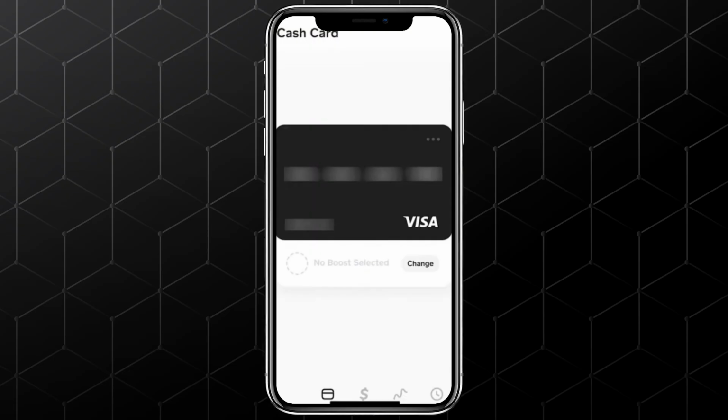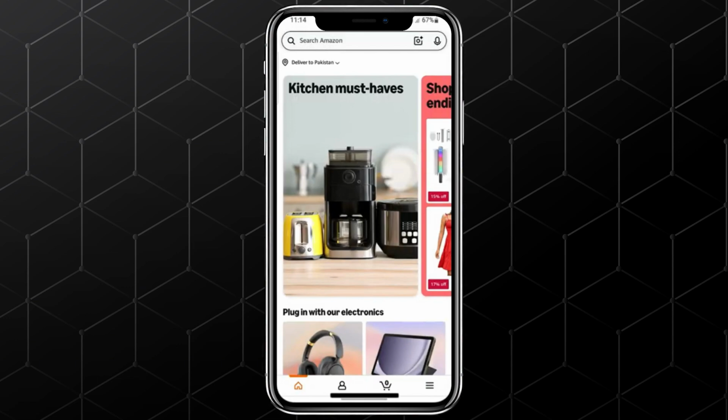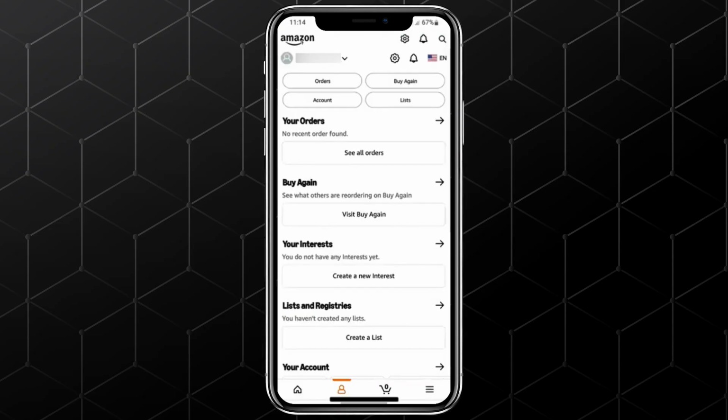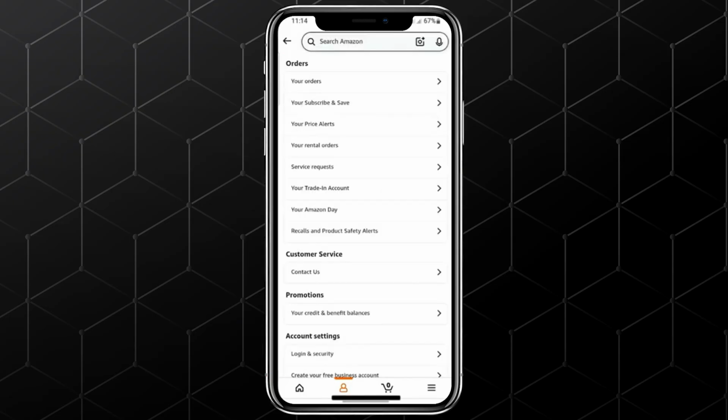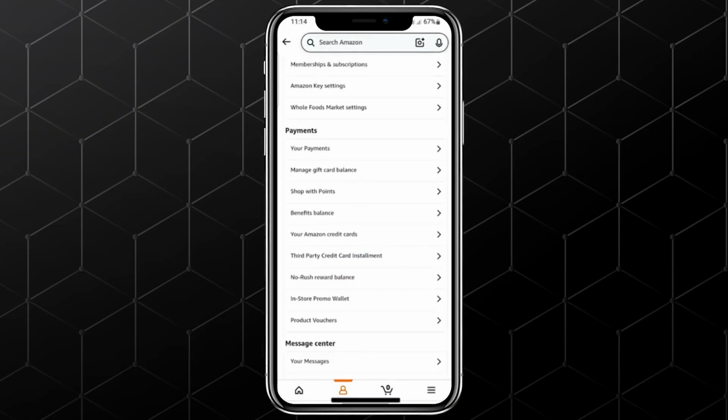Now, open your Amazon app. On the bottom navigation bar, tap the person icon in the center. This will take you to your account menu. From the menu that appears, select Your Account. Scroll down until you find the Payments section, and then tap on Your Payments.